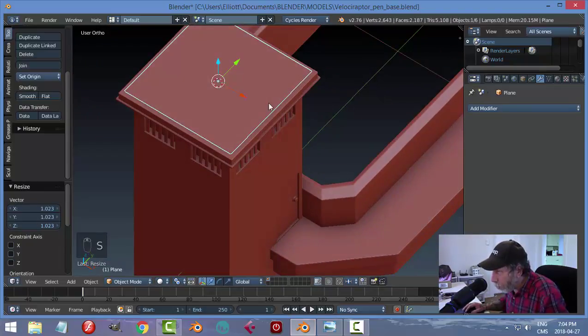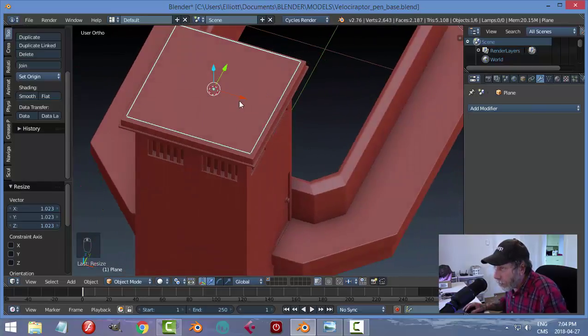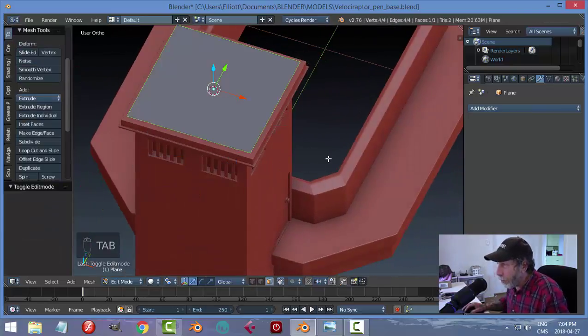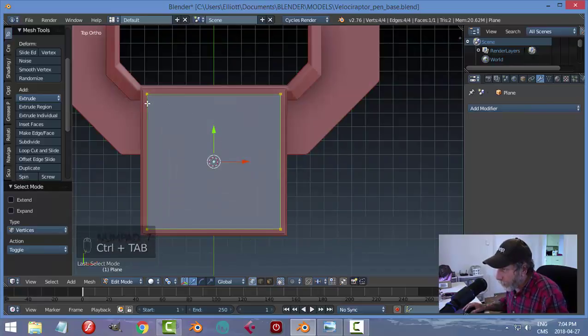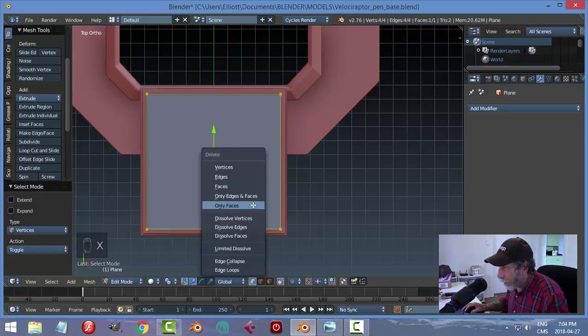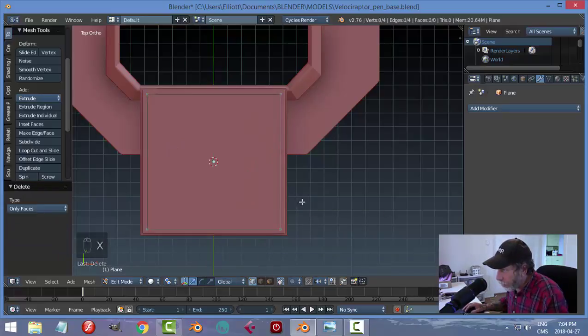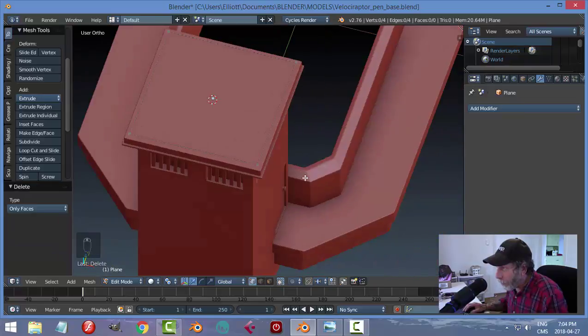All right, so I can put poles down. This is just the plane, so I'm going to go into edit mode, top view again, vertex. Now, what I want to keep are the vertices and the edges, but not this face right here. So I'm going to press X and choose delete only faces. So now I've got just that.